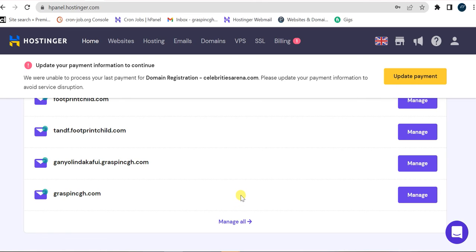Hello guys, it's very easy to create an email or subdomain on a hosting space, be it cPanel or hPanel or other vendors. It's very easy to create your subdomain or your email. Now if you are using hosting like hPanel or cPanel, just locate your domain.